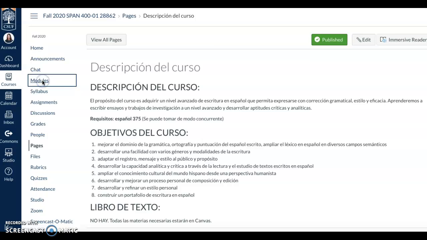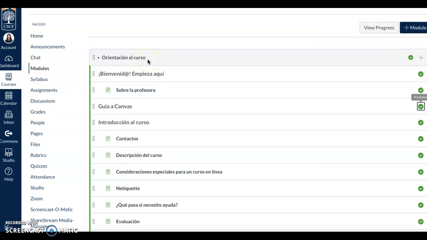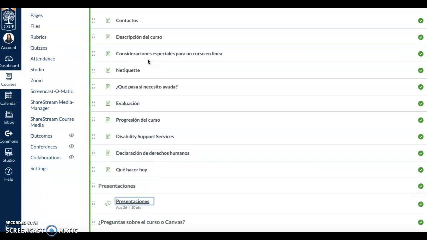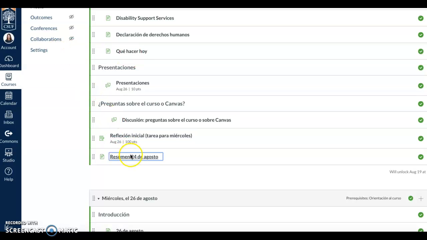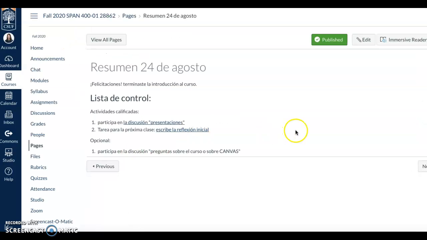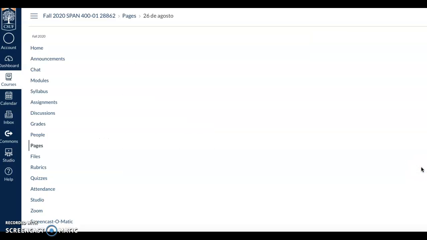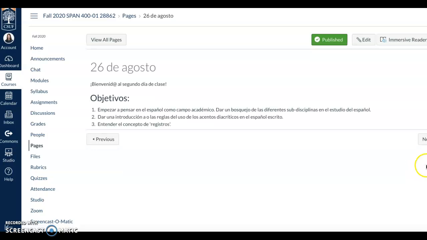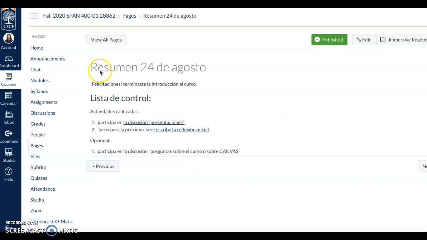Now, one issue with Canvas is that it can be a little hard to tell where a module ends, because if you're on the last page of a module and you click Next, it'll take you into the next module. So in order for you to be able to know easily where a class period ends, I'm going to put a page at the end of the module that says Resumen y tarea para whatever day we're on. So here we're on the 24th of August. When it says Resumen, you know you've reached the end of the module.